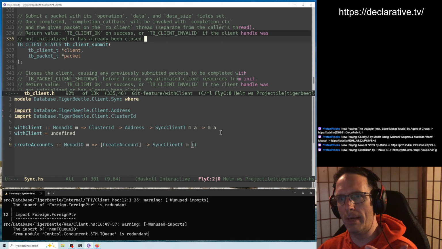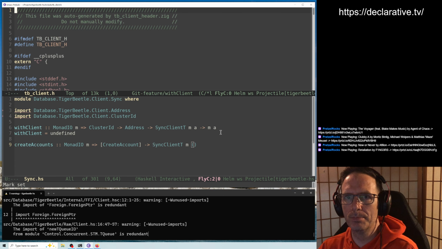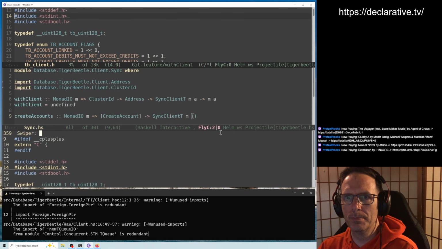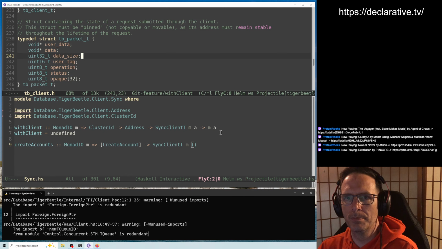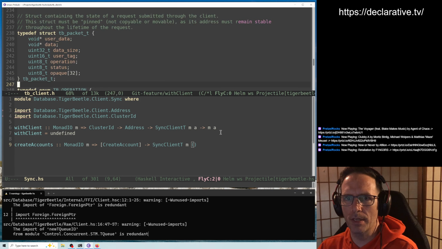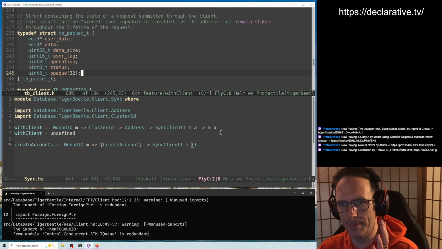The async callback gets a TB packet. It gets a struct of this, with some user data, data, data size, tag, operation, status, opaque, and so on.